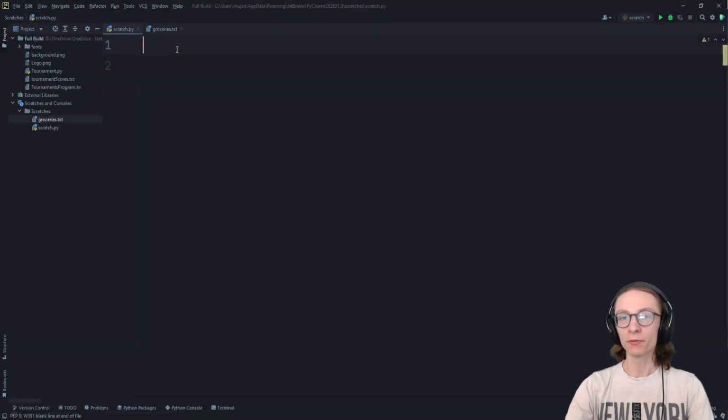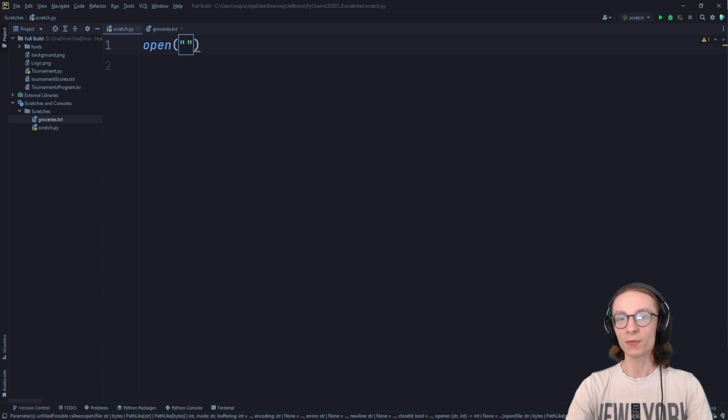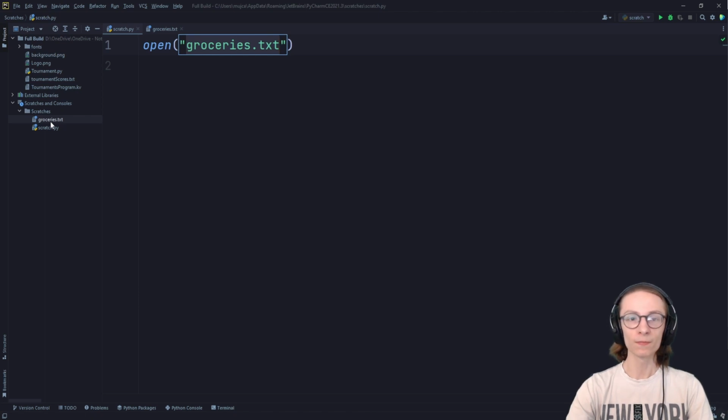To start working with a file in Python, we have to first open it, and for that we can use the method called open. In the brackets, we have to specify the name of the file or the path to it. In my case, as you can see, our groceries file, which I created for this episode, is in the same location as our Python script, which means I don't have to actually specify the location for it. I can simply add a name. So I'm going to input groceries.txt.